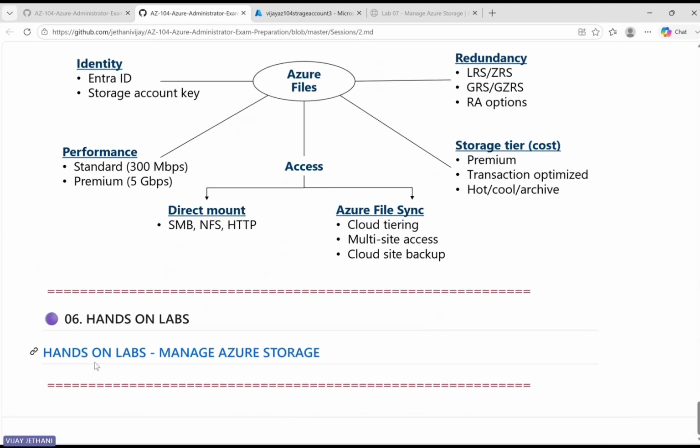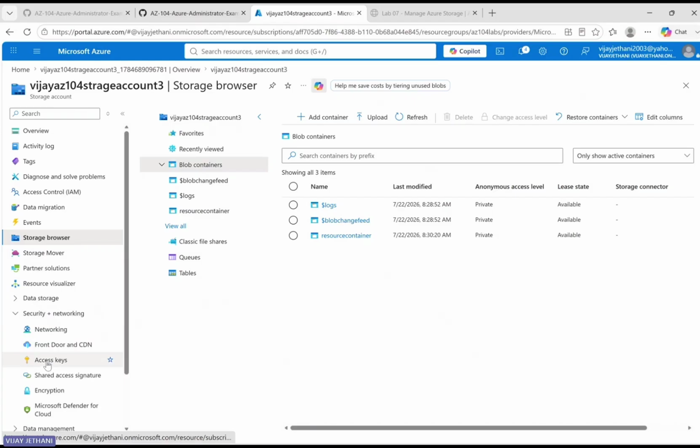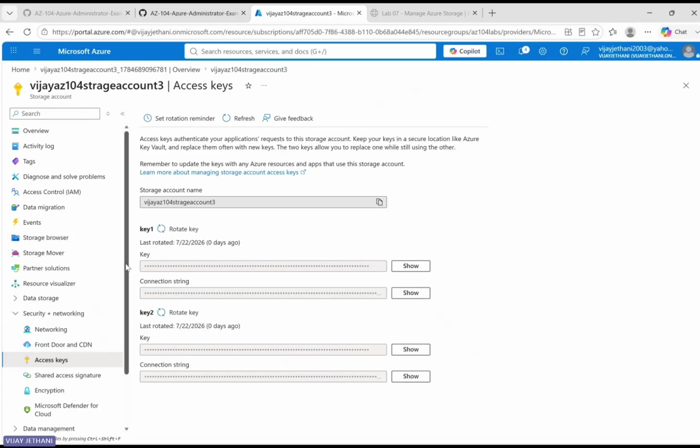And then we will look into the lab. So at this point of time, let's go back to our storage account. First of all, let me show, from a security perspective, the access keys. So these are my storage account keys. You can rotate them.